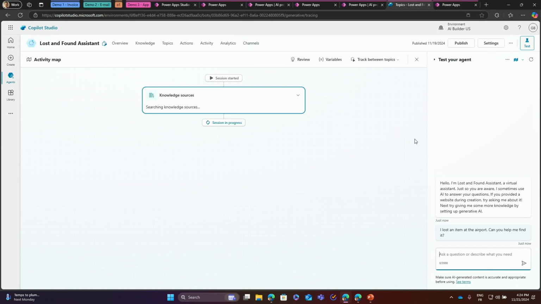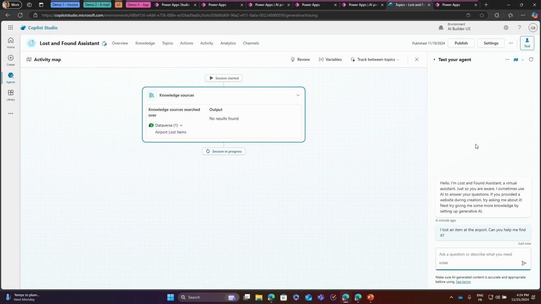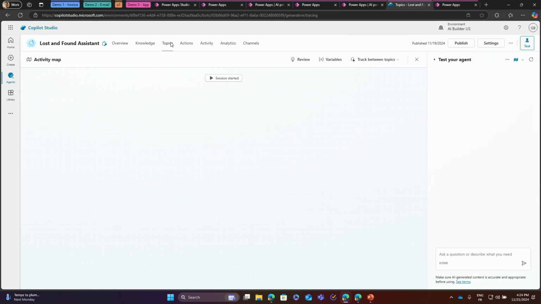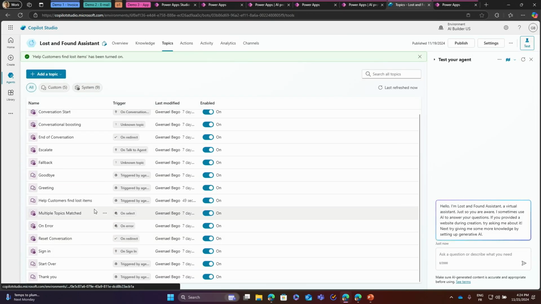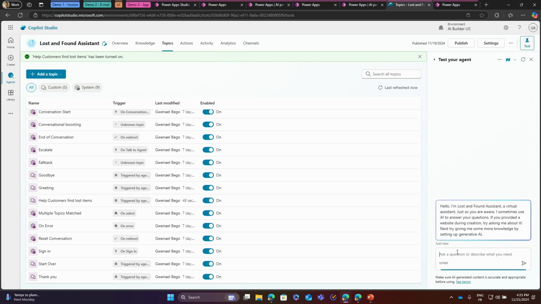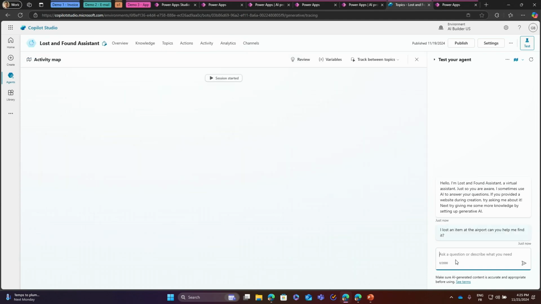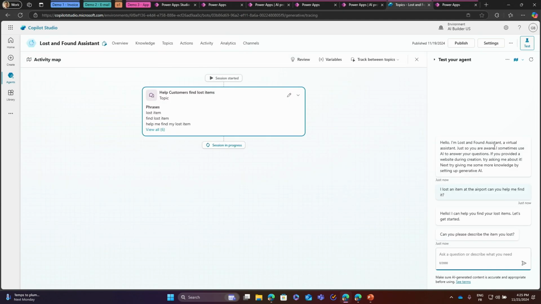Okay, so it's going to scan through those knowledge sources. And let's see, did I activate the topic correctly? Let's give it a go. Again, I'm going to refresh the agent. Let's try it again. I lost an item at the airport. Can you help me find it? Okay, it got into the topic that I had set up. So now it's prepared to help me.